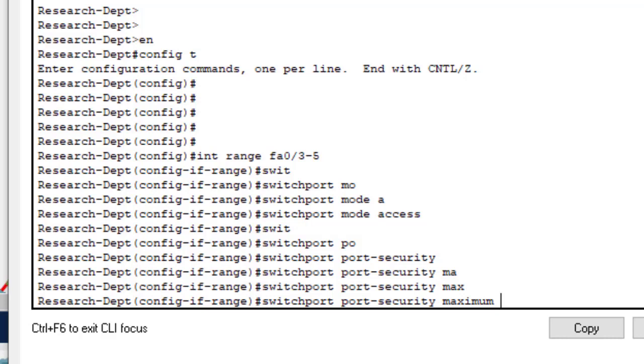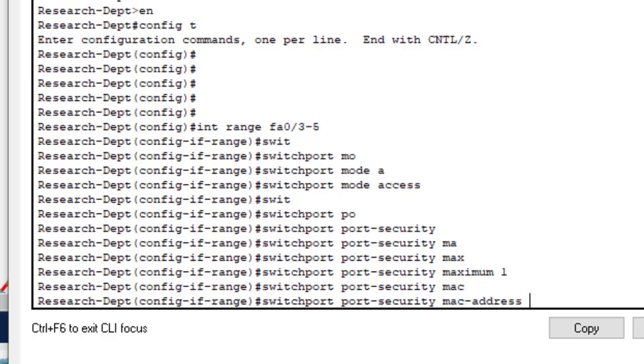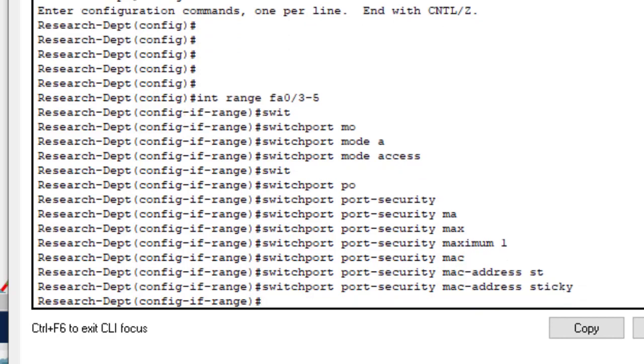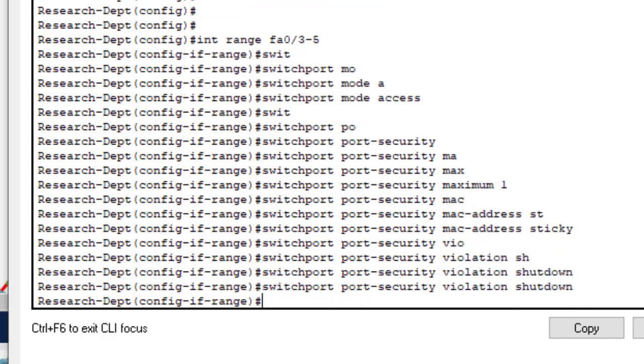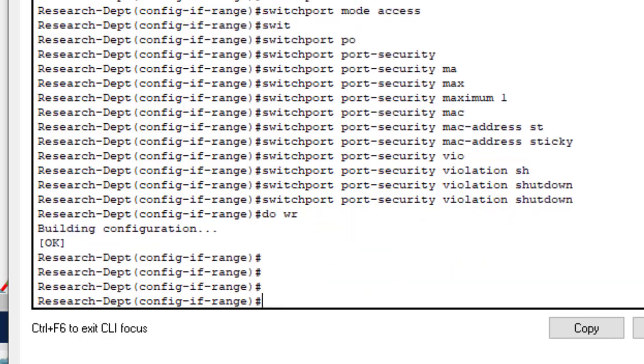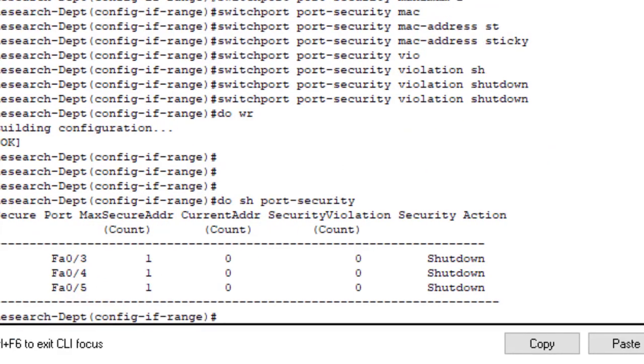Then again switch port security maximum, only 1 MAC address I want to access each interface at a time. Then switch port security MAC address, I want to obtain through the sticky command. Then switch port security violation should be shutdown. Okay, do write. Then which command? Do show port security. Can you see the same thing as we did in the IT department?